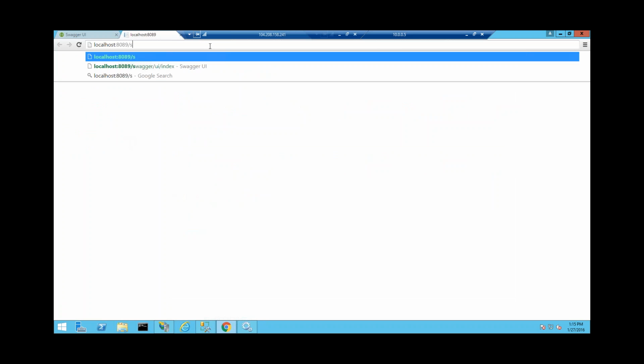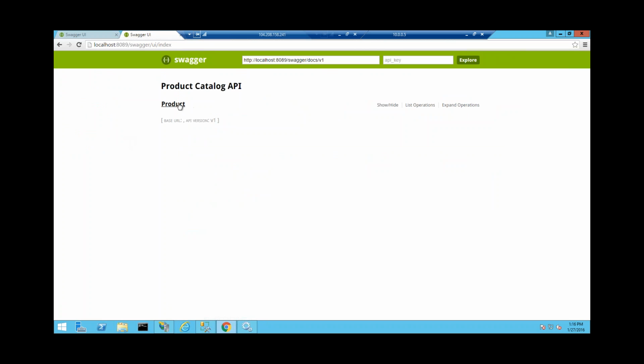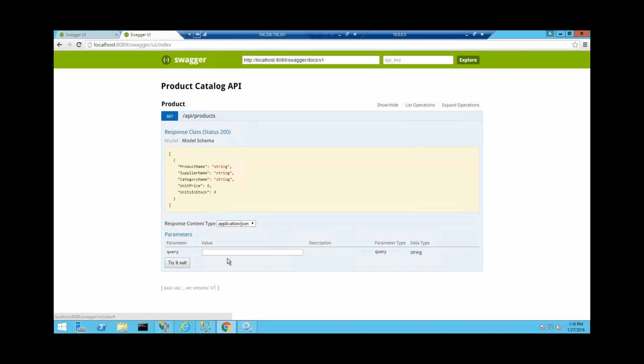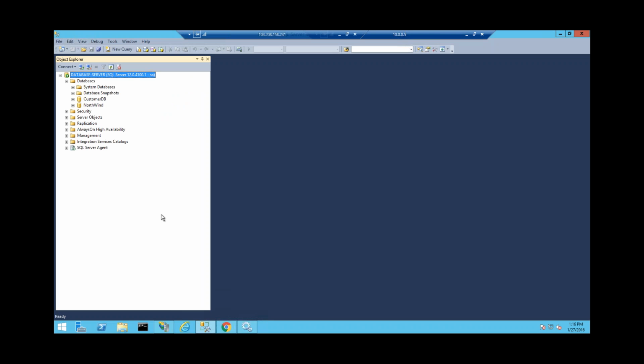And if I look at the Swagger documentation of the service, it's a very basic service where we can search for products. Let's search for product chai. Yeah, and it's working. So we have this locally hosted HTTP service on port 8089, and we have these databases hosted on this internally locked-down database server. Now we will see how we can leverage Azure Hybrid Connections to expose it to third-party applications.